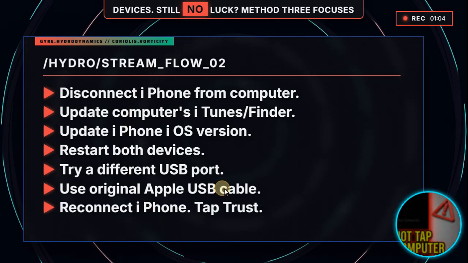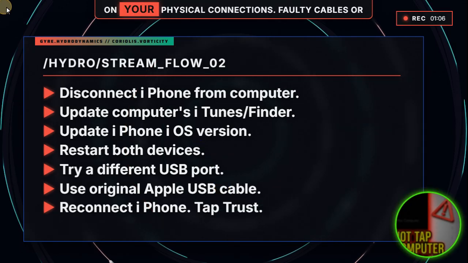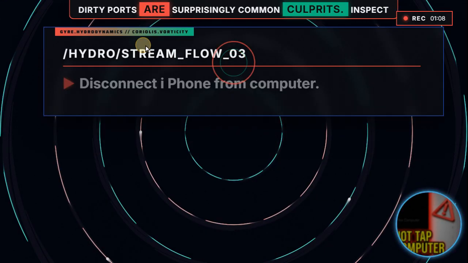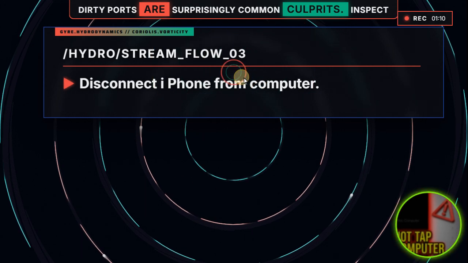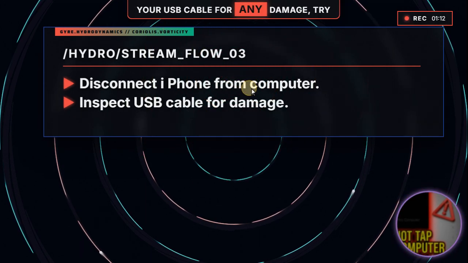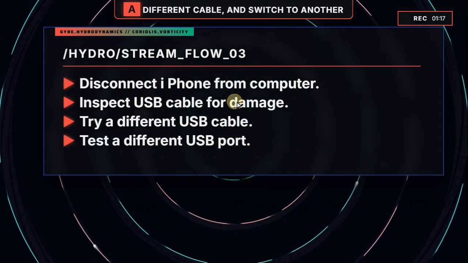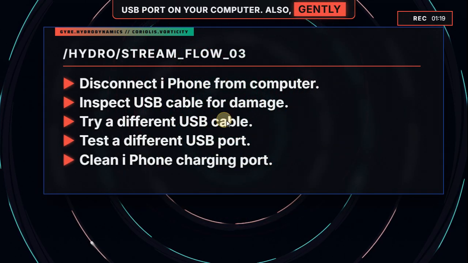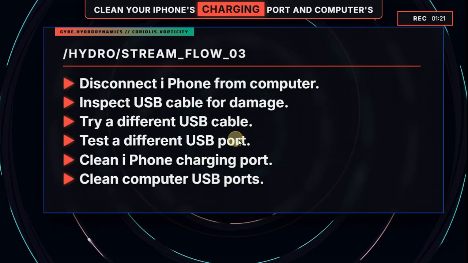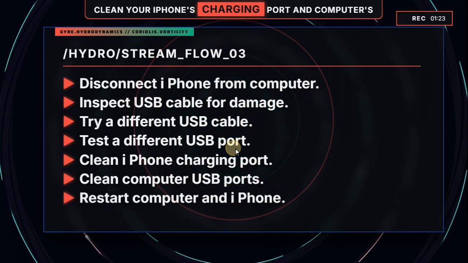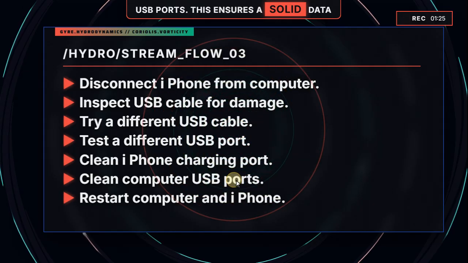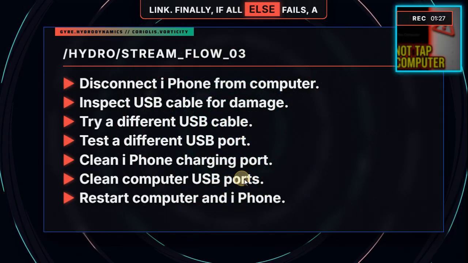Still no luck? Method 3 focuses on your physical connections. Faulty cables or dirty ports are surprisingly common culprits. Inspect your USB cable for any damage, try a different cable, and switch to another USB port on your computer. Also, gently clean your iPhone's charging port and computer's USB ports. This ensures a solid data link.